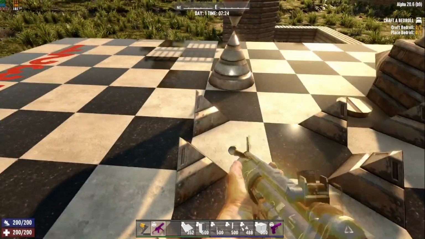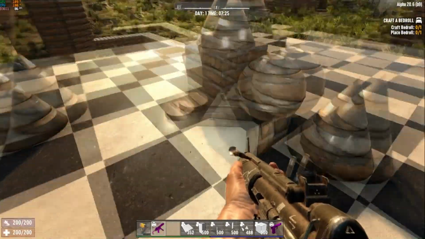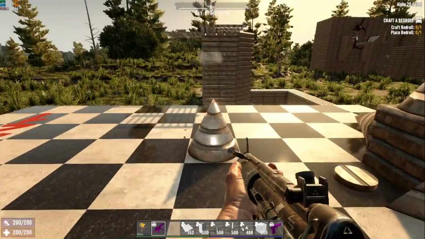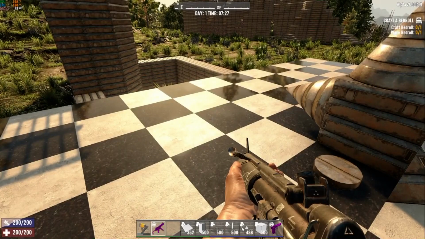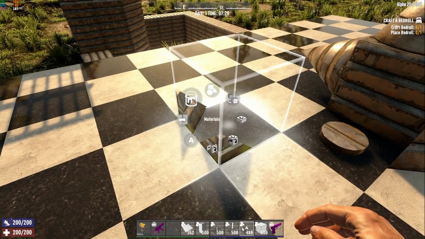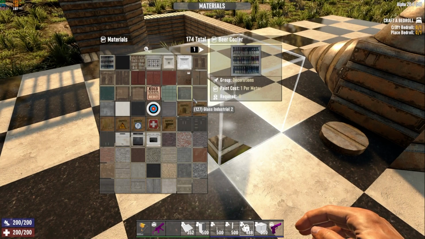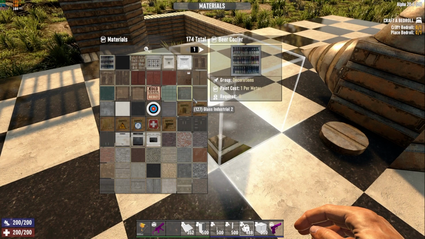So pretty self-explanatory, easy to use, but if you don't know it's there or what it's for, definitely difficult to get the hang of. So we'll get rid of those. Let's go back to our fancy shape here. We're going to hold R again, and then we've got materials here. If we're wanting to place something that is kind of pre-painted-ish, we could use this.